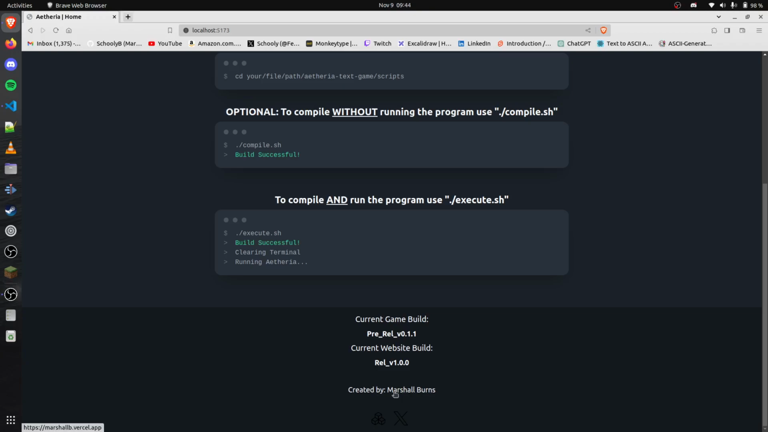portfolio site linked here. If you click on my name or created by, it'll take you to my portfolio site. And I have two icons. Somewhat hard to see. I'm not done with the styling of this completely. If you click on here, it'll take you to the releases of the game. If you click on the little X logo, it'll take you to my Twitter.